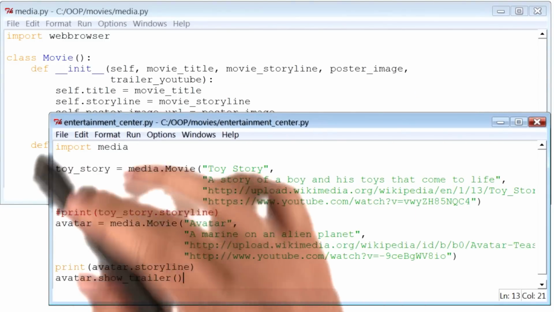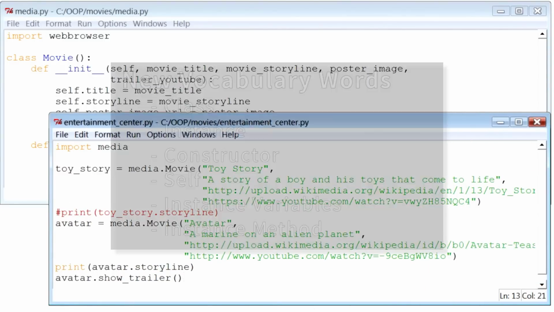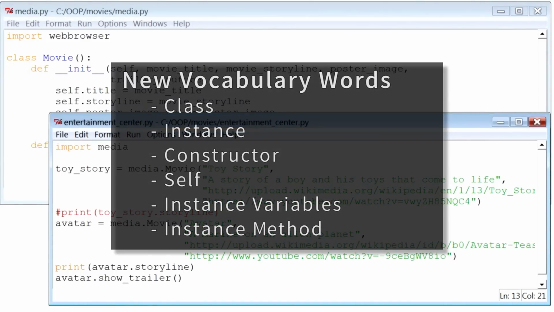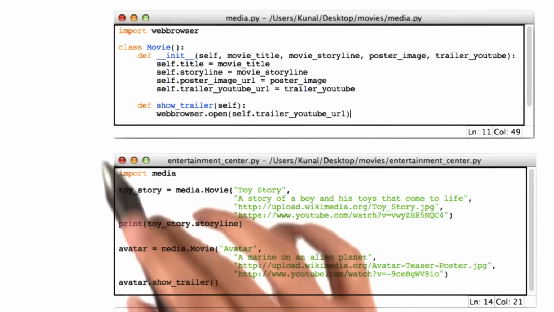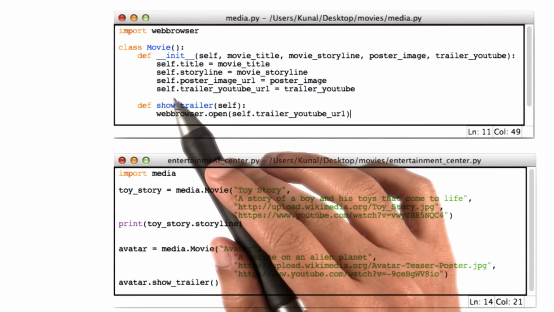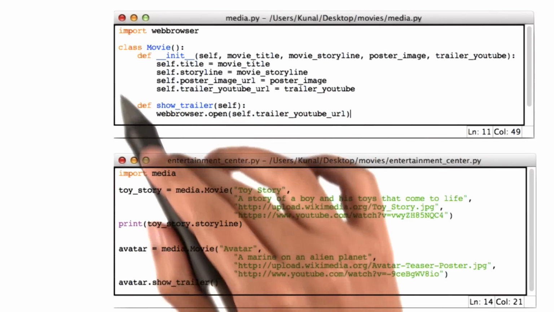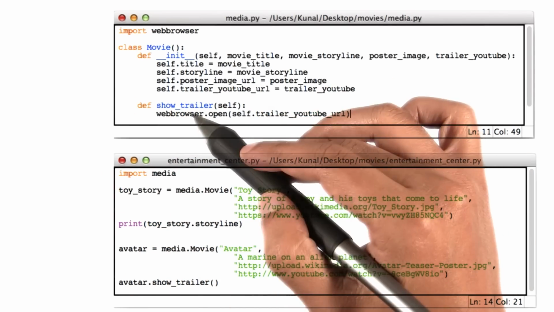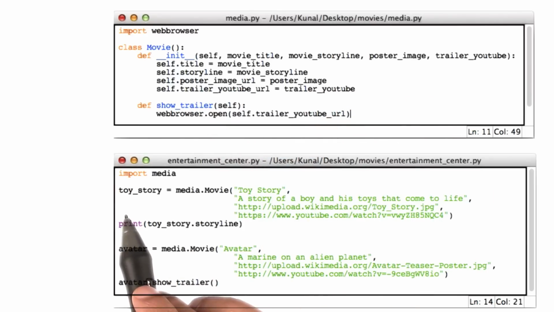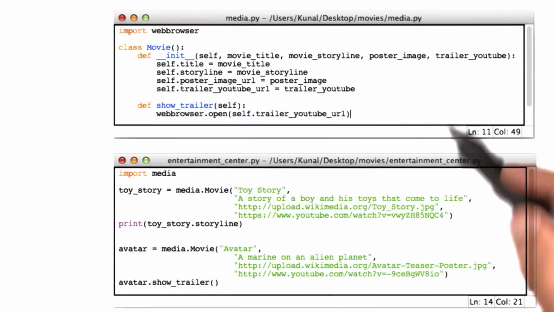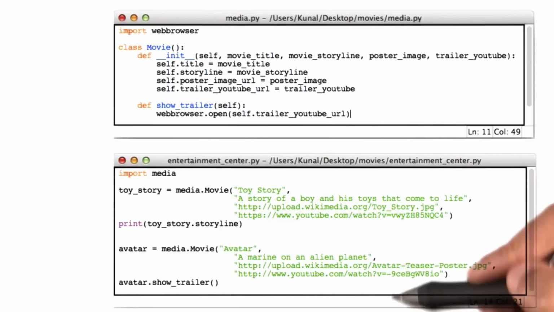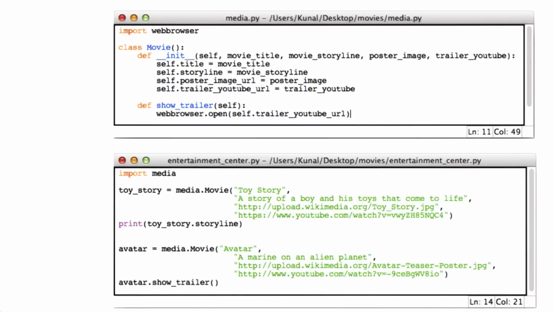Now, in writing all of this code, we've seen a lot of new words. Let's review all of them. So here I have both of my programming files on the screen at the same time. Here's my first programming file, where I'm making the class movie, and the second one, where I'm defining instances of that class, instances like Toy Story and Avatar. Now, you may have to go into full screen mode to be able to read all of the details on the screen. Okay, let's start reviewing all of the new words.